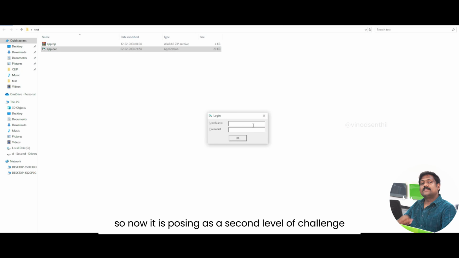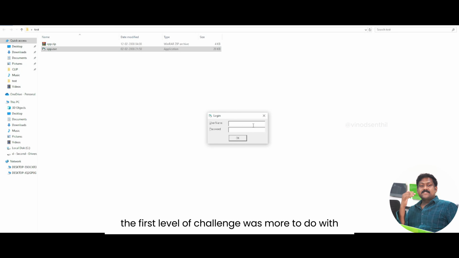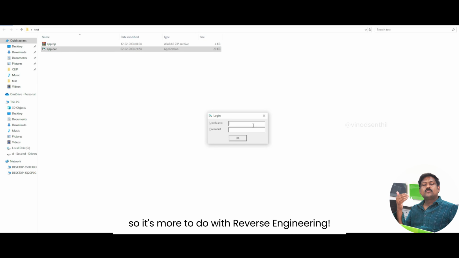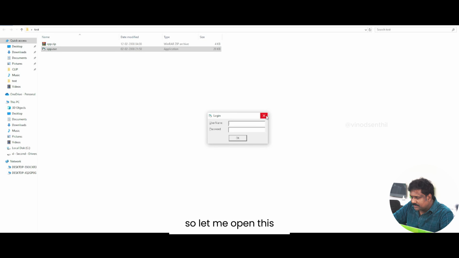So now it is posing as the second level of challenge. The first level of challenge was more to do with a web application, right? This second level of challenge is to do more with the EXE, right? So it's more to do with reverse engineering, right? So let me open this.